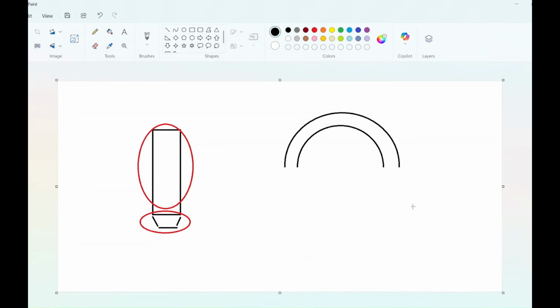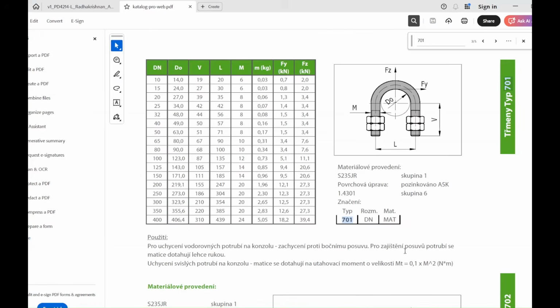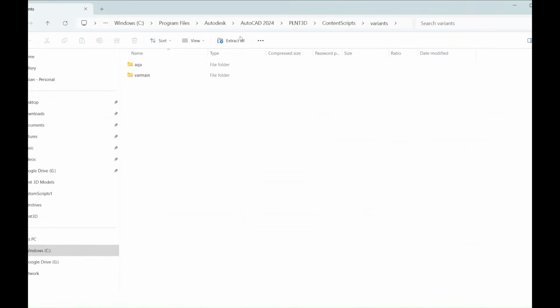We'll also need a half torus. That means we'll create a full torus and remove one half of it. However, I think it's better if we create a custom primitive for this instead. To create the nuts, we'll use the built-in variant scripts provided by Plant3D.